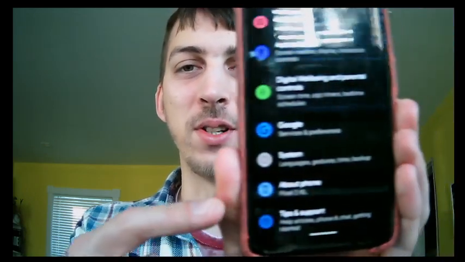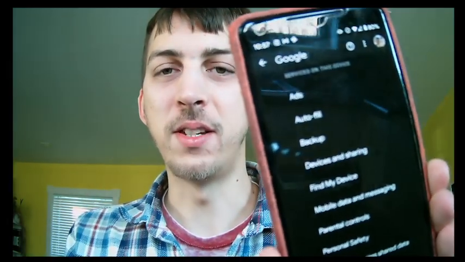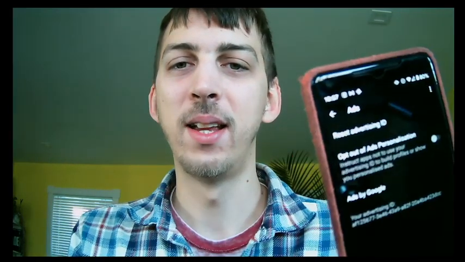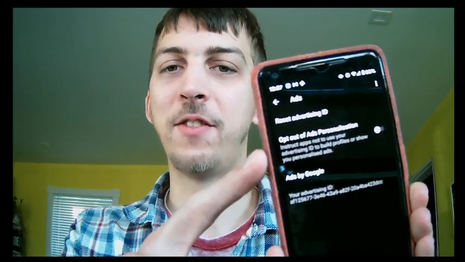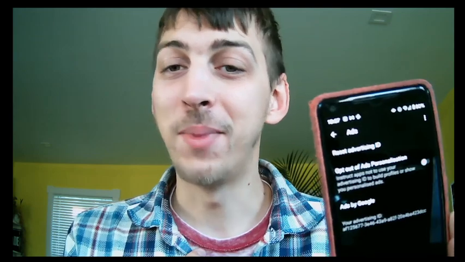Okay, so open Settings on Android, and you're going to scroll down to Google Services and Preferences, which is right there. Once you're in there, the very top option on this device is Ads. We're going to tap on that. And the option here is to opt out of ad personalization. You'll see that it's gray right now. I have not opted out of ad personalization because I don't mind it.